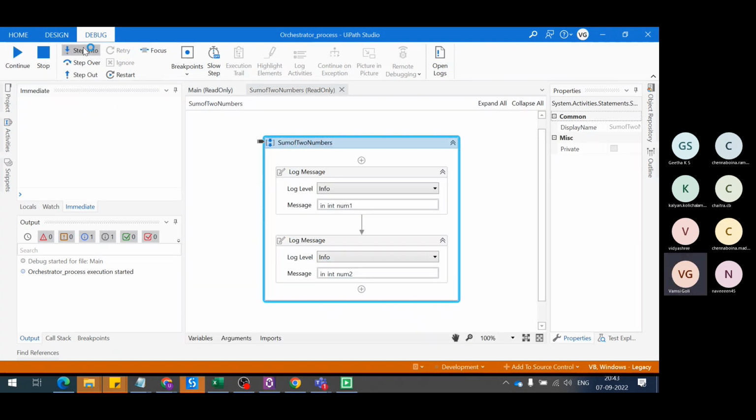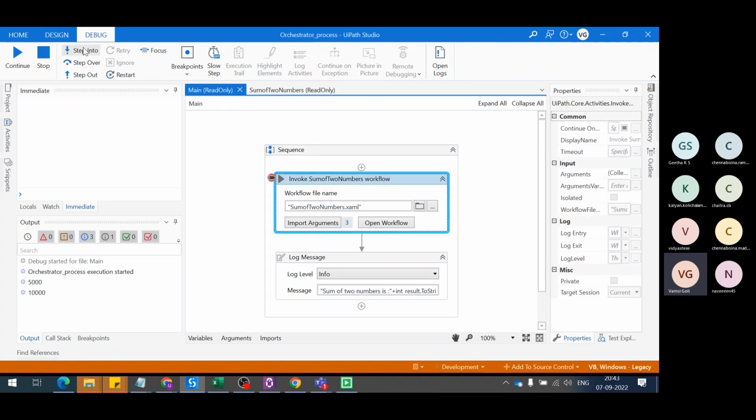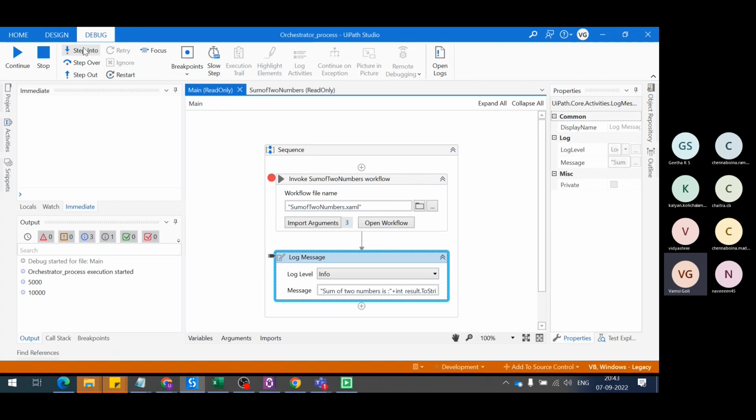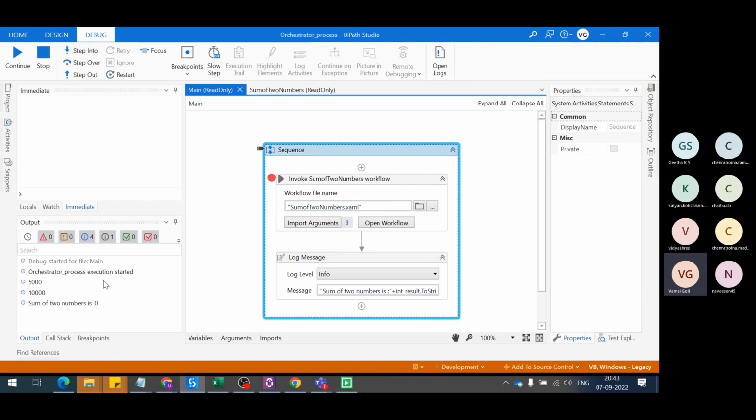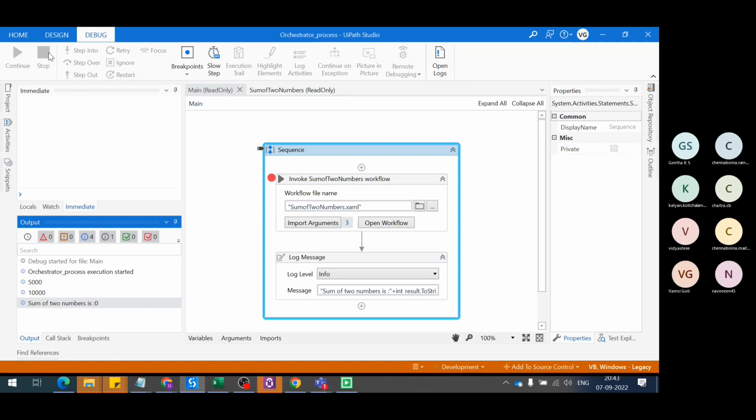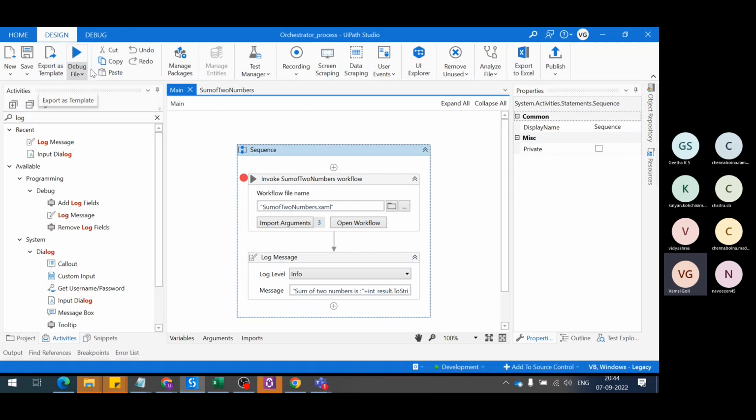Step into, and then first number one, number two, and then he has not even put that logic to add the two numbers, and then it went to log message. So as of now, log message says 0 because no addition happened in that sum of two numbers. That is the reason it gave you 0. If you add the two numbers in that logic, only then will it work as expected.